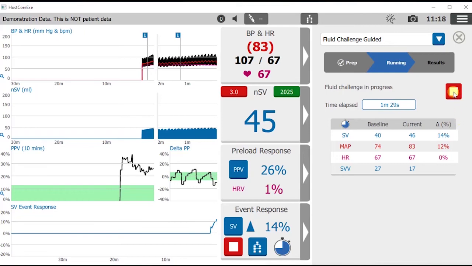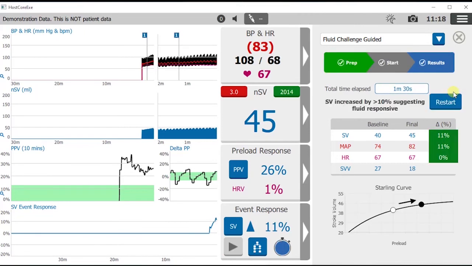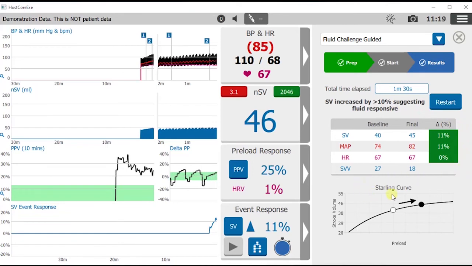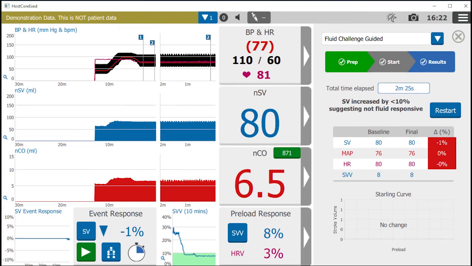When the infusion is complete, tap the red square. This will stop the challenge and switch to the results page. Here, our results are presented in words, greater than 10%, suggesting the patient is fluid responsive, color, green, and a Starling curve. It's also possible to start or restart a fluid challenge from inside this protocol window. If, however, the stroke volume improvement is 9% or perhaps even less in our next fluid challenge, the results would show in red to suggest this patient was not fluid responsive at that time.